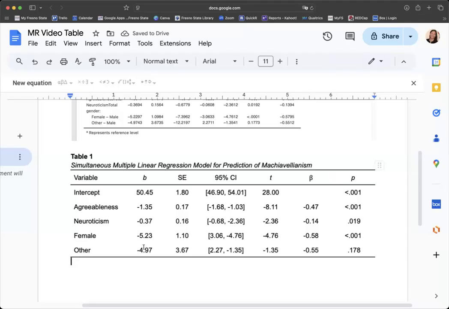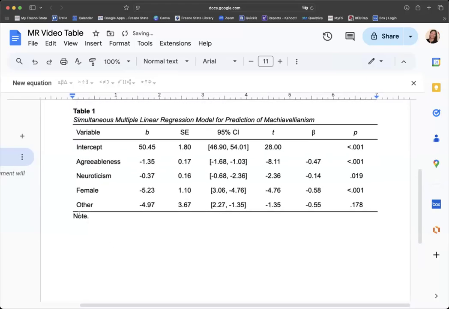And then you might want to add a note. If you add a note, the word Note should be italicized. And I could add a note talking about my reference level for gender. So I can say that female and other were dummy coded and compared against the reference level, male.